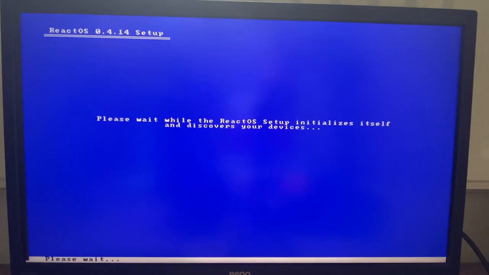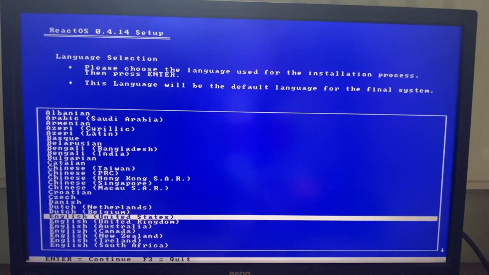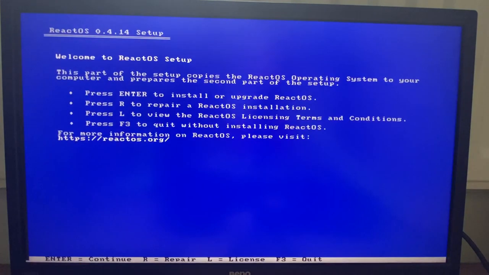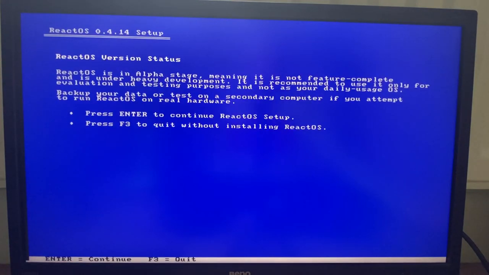Alright, please wait while the ReactOS setup initializes. Okay, we're in. So let's just go down to United Kingdom. Welcome to ReactOS setup. Enter. ReactOS is in an alpha stage, meaning it is not feature complete and is under heavy development, and it's recommended to use it for evaluation and testing purposes only, not as a daily usage OS. Back up your data on a secondary computer if you want to attempt to run ReactOS on real hardware.